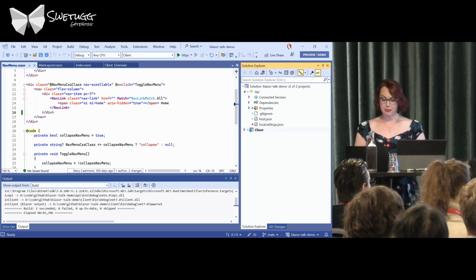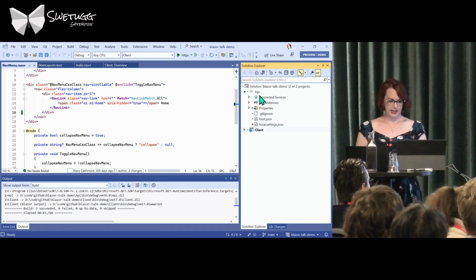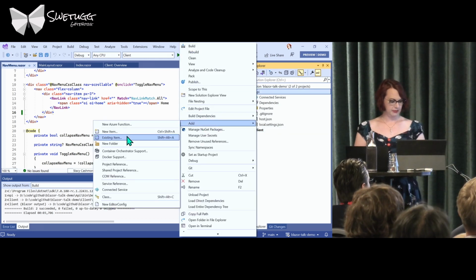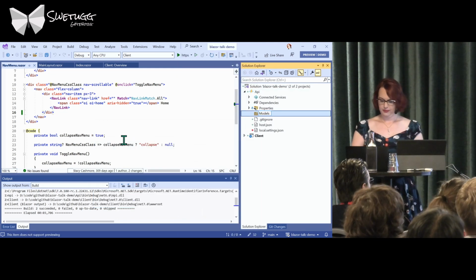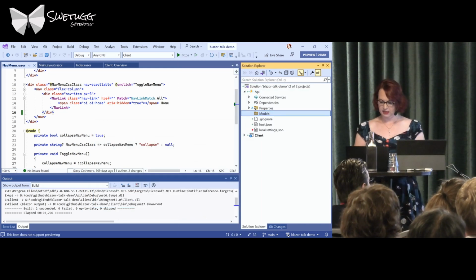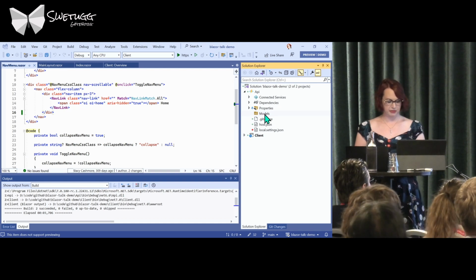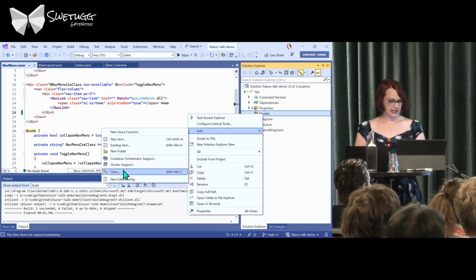To do that, we're going to need some models. So let's add a models folder to the API. And then we want to add a specific model in order to get our blog post summaries. So we're going to add a class.